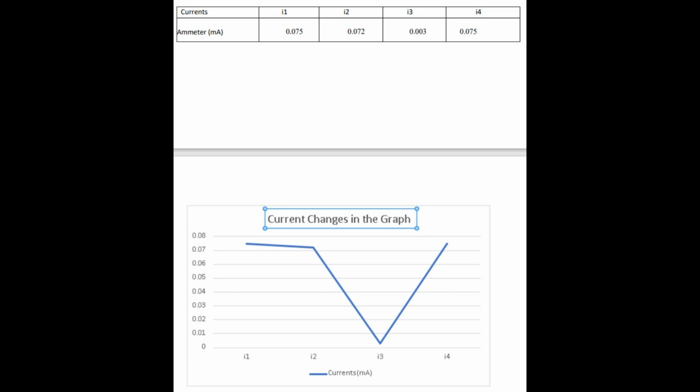I1 is calculated as 0.075 and I2 is calculated as 0.072. I3 is calculated as 0.003 and I4 is calculated as 0.075, which is the same as I1, as we expected.